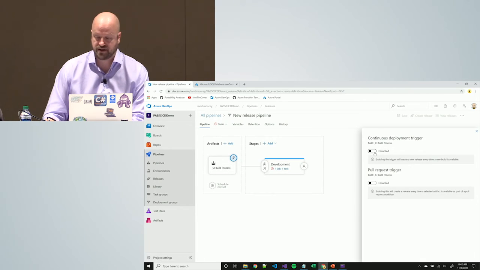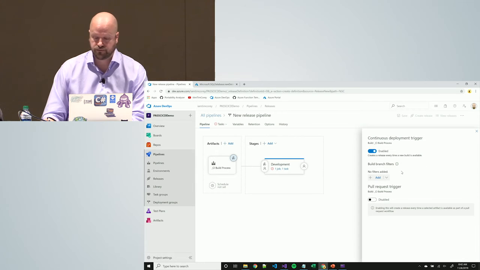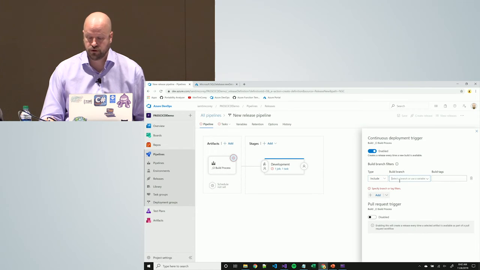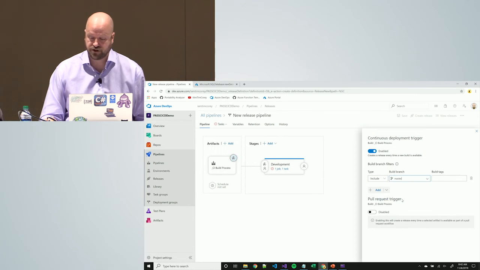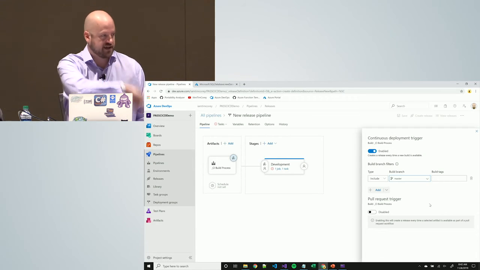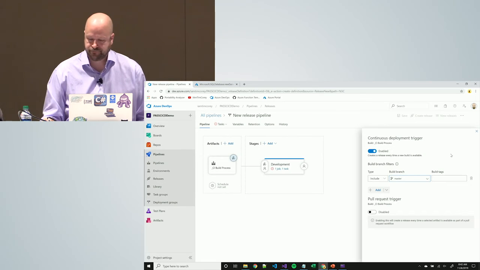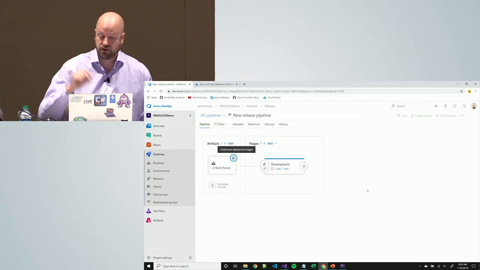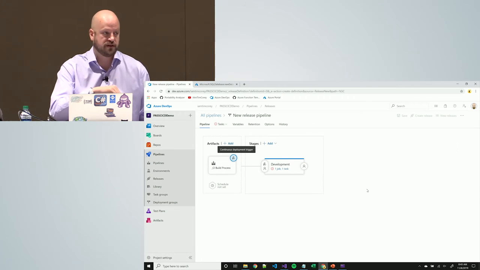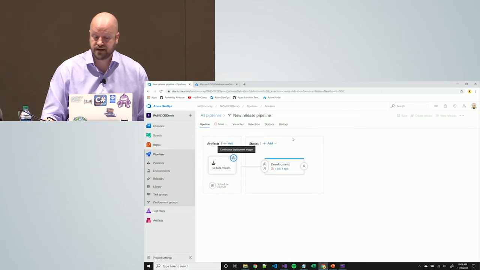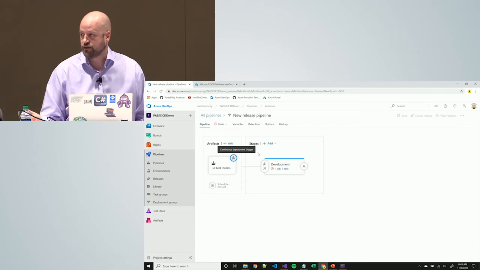So I can check the box here. It says continuous deployment trigger. And it says, cool, which branch do you want to add? So I want to include only the master branch. So this is my continuous deployment, but only on master. Okay? And that's it. So now I have set up my release pipeline to use continuous deployment, but just on the master branch. However, I have not set up my stage to say what to do with that deployment.